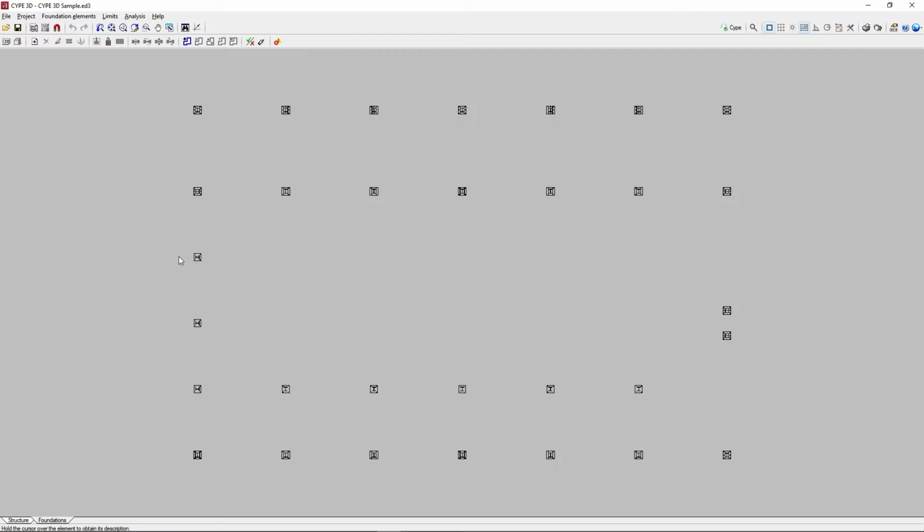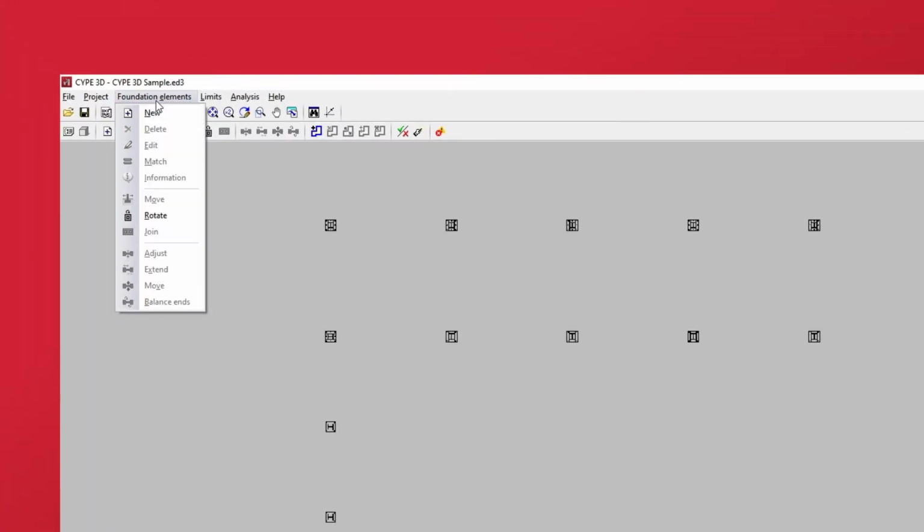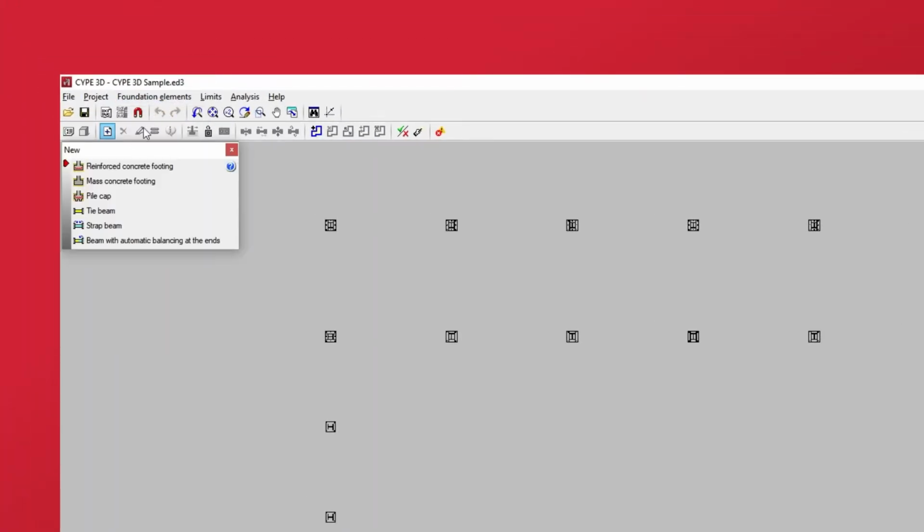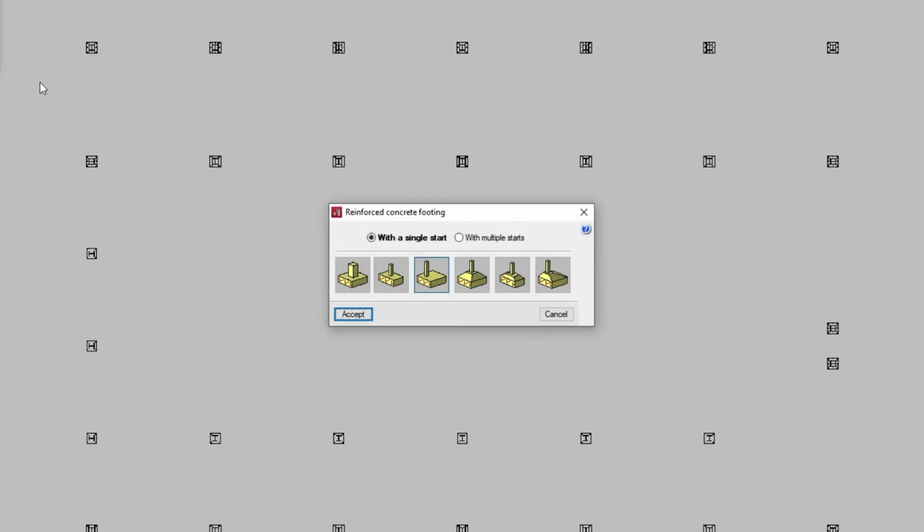Then, we open the Foundation Elements menu at the top of the interface and click on the New option. In the pop-up window that appears when selecting Reinforced Concrete Footing or Mass Concrete Footing, we must choose with a single start if it is a pad footing, or a footing with multiple starts in the case of a combined footing or one common to several columns. We then indicate whether it is square, rectangular or tapered footing, and whether it is centered or eccentric by choosing the corresponding type.